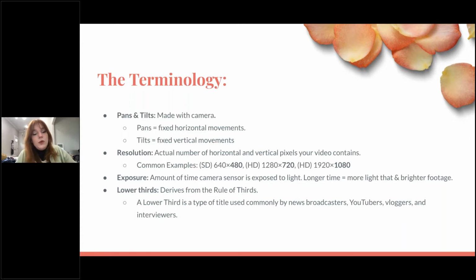The next one is lower thirds. These are a great way to make any video look super polished, and they're very easy to do. All of the basic dummy editors I'm going to show y'all, it'll be very easy to add that lower third. It derives from that rule of thirds that we talked about, because it goes in that lower third quadrant.